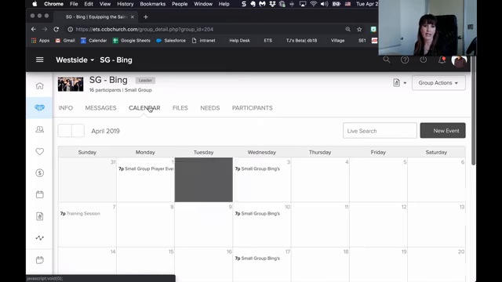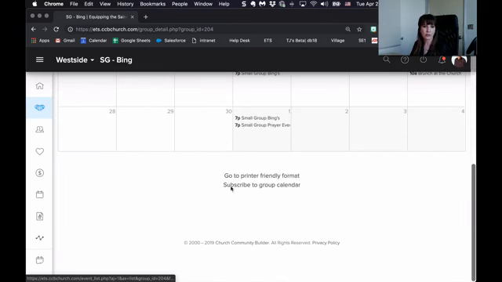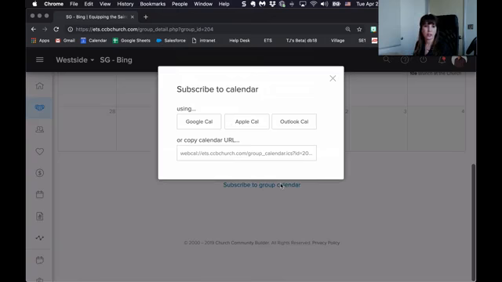The next tab over is the calendar, and this is where your events are happening and hosted. Each calendar can be subscribed to. If folks want this group calendar to show up on their Google, Apple, or Outlook, or any other web-based calendar, you can simply incorporate and integrate them here.